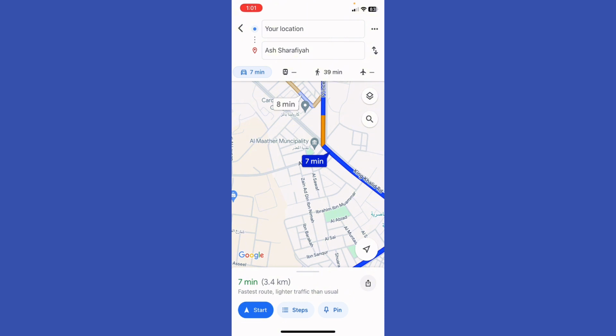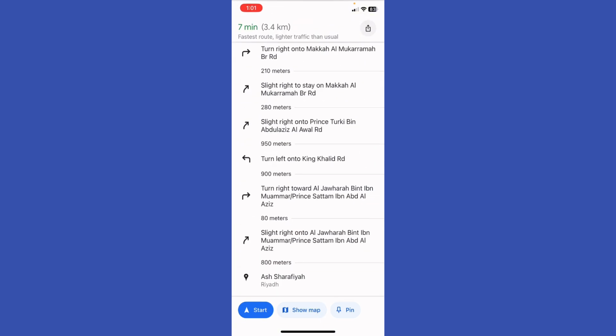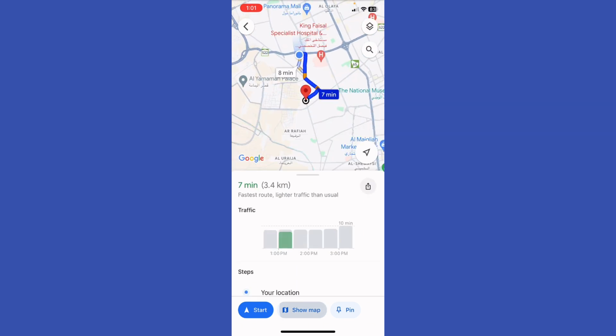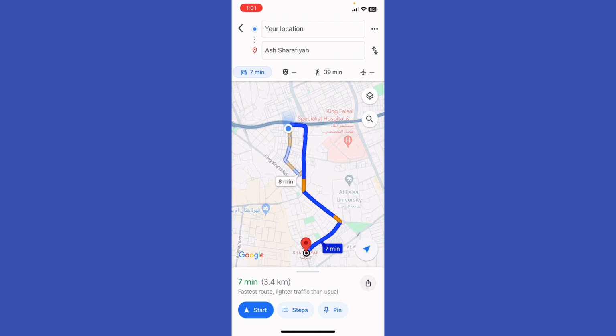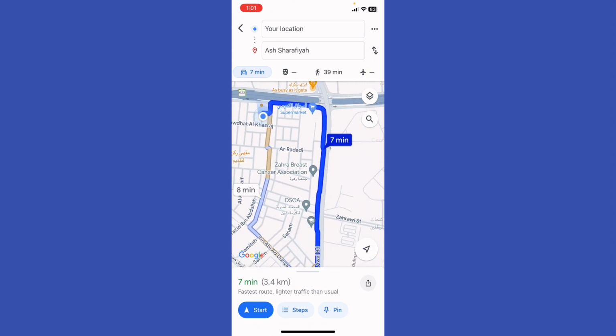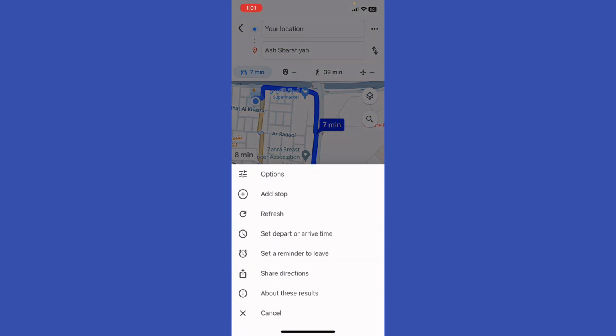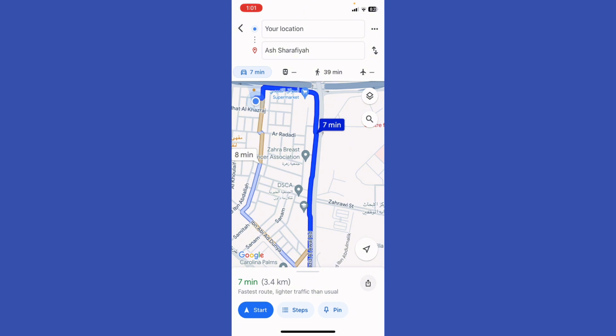And basically if you want to see the steps right here to know where to go, just go ahead and see it, right? And basically you're gonna be able to see how long it will take you to get there. If you click the three dots at the top right, you're gonna be able to see the multiple options right here, to set a reminder, depart or arrive time or whatever. You're gonna be able to do that and pull this off.